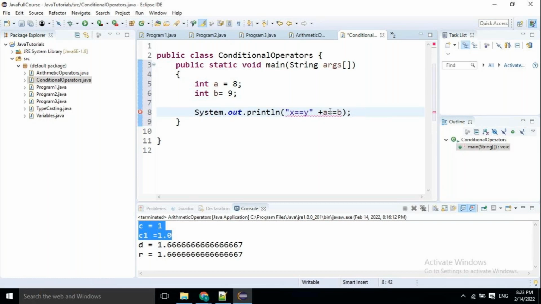Can I use it like this? Still, it is throwing an error. What is the problem? Incompatible. I cannot use the plus operator as well as the equal to operator over here. I cannot join a string with this comparison operator. So what should I do? I can just give the comparison operator alone. Okay, so let me try the output.